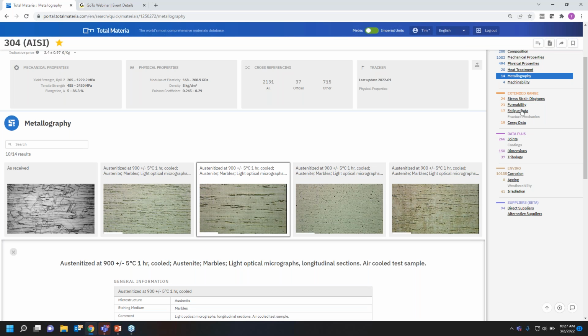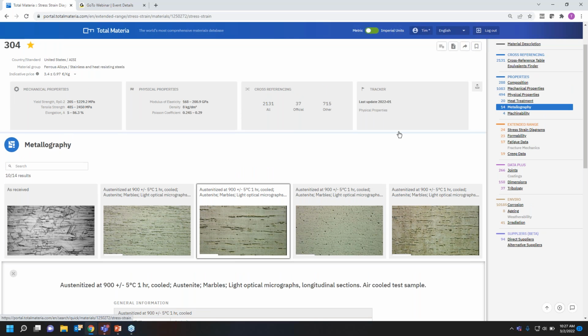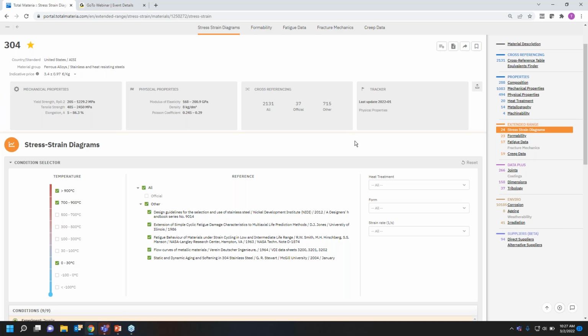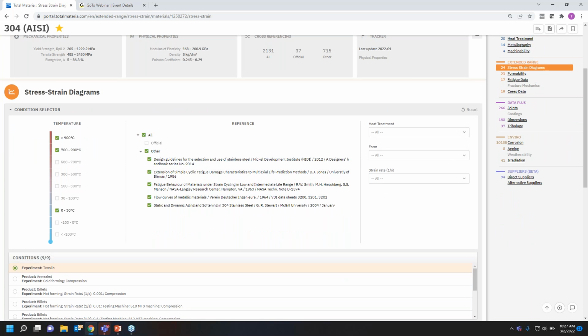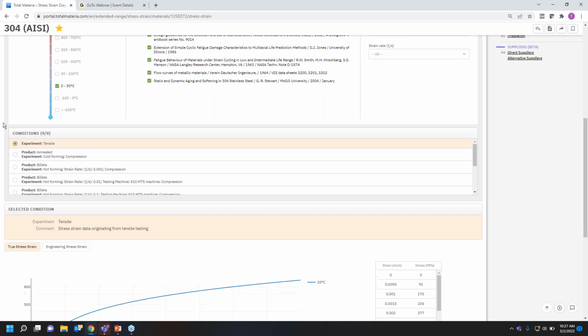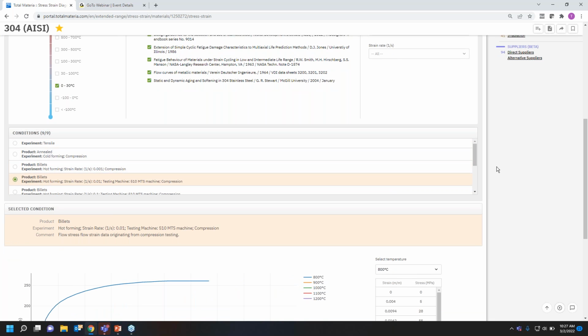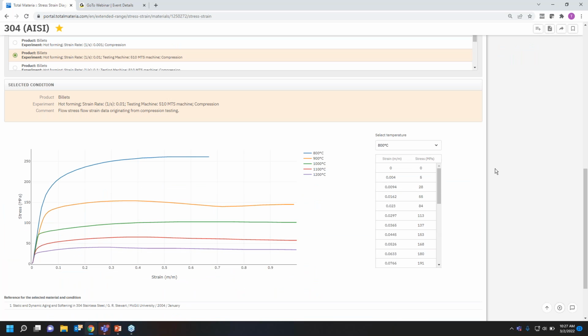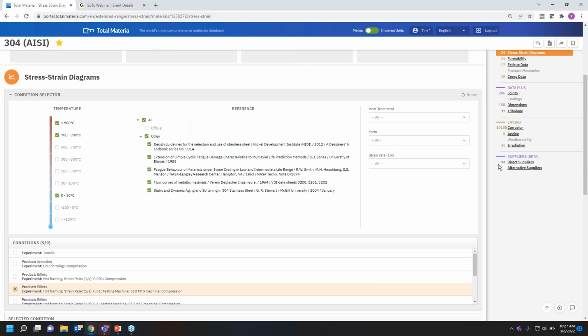Also advanced properties, all coming from the extended range data set. So here, all the stress strain curves that we have, references in the middle. You can choose the heat treatment on the right, or the form, or this strain rate. Underneath, you can see that we have 9 conditions. You can click on one of the conditions, and then underneath here, the stress strain diagram, which you can upload to your tools if needed.